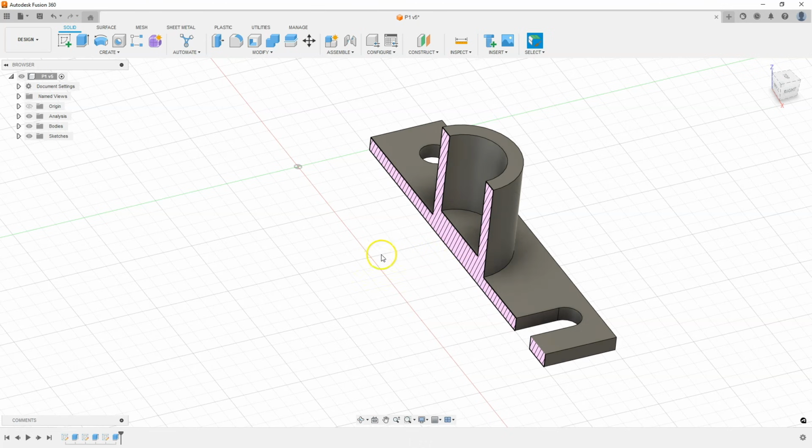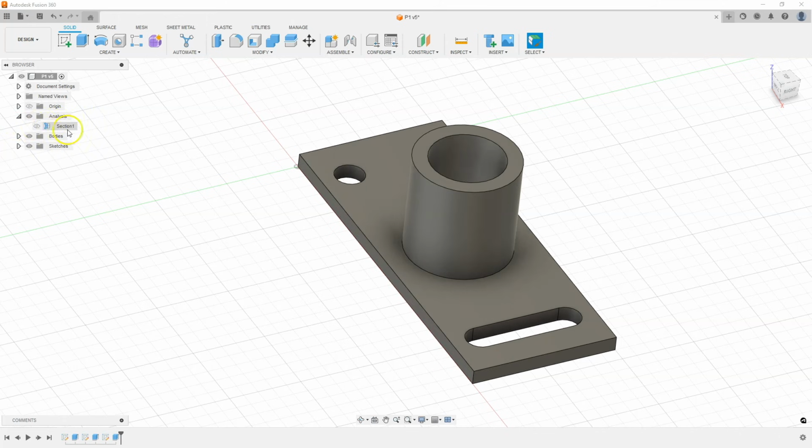And to turn off the visibility of the cross-section, expand the Analysis tab and click on the eye icon next to the cross section, and the full model view will then appear in the workspace. You can also delete the cross section. To do this, right click on the section in the Analysis tab and select Delete. And after deleting all cross sections, the Analysis tab will also disappear.